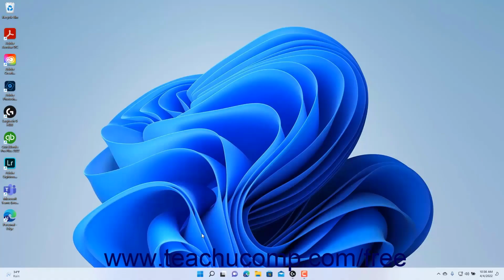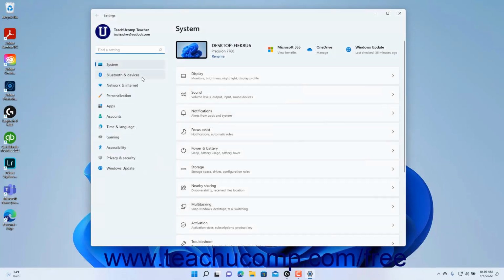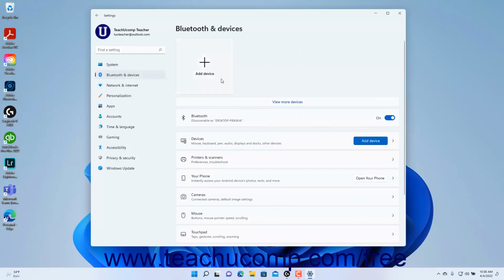To show the Bluetooth and devices settings in the Settings app window in Windows 11, open the Settings app and then click the Bluetooth and devices button at the left side of the screen. The categories of Bluetooth and devices settings then appear in the right pane in the window.